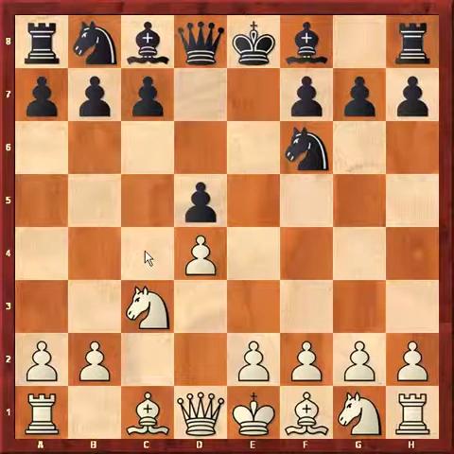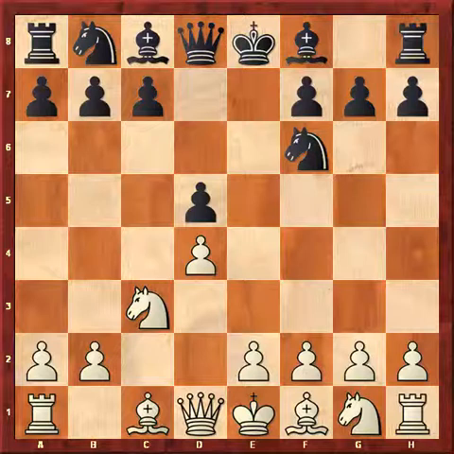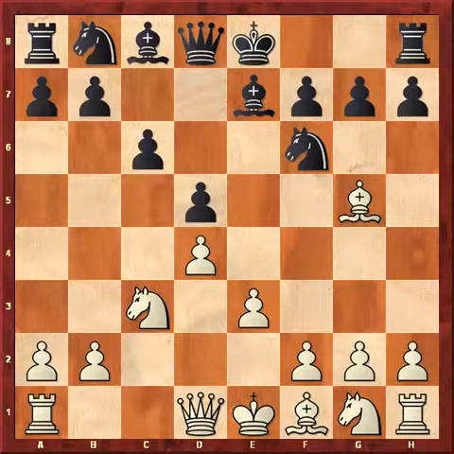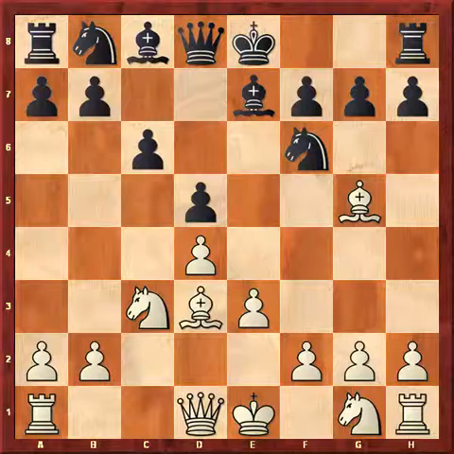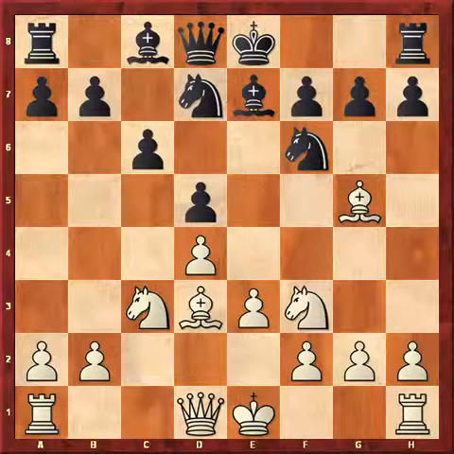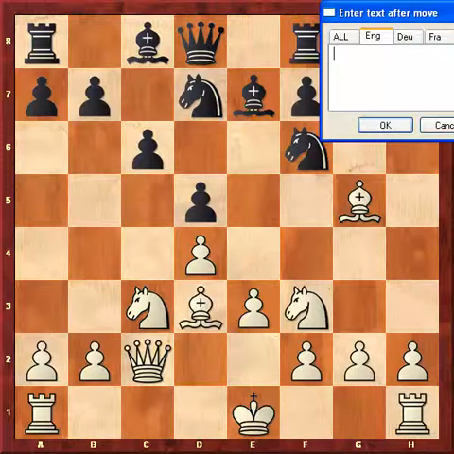Here Karpov played Bishop g5, Bishop e7, e3, c6. Then Karpov played Bishop d3, Knight bd7. Now after Knight bd7 you can play Knight f3 because there is no Bishop g4. So he castled, Queen c2. After Queen c2, Rook e8.